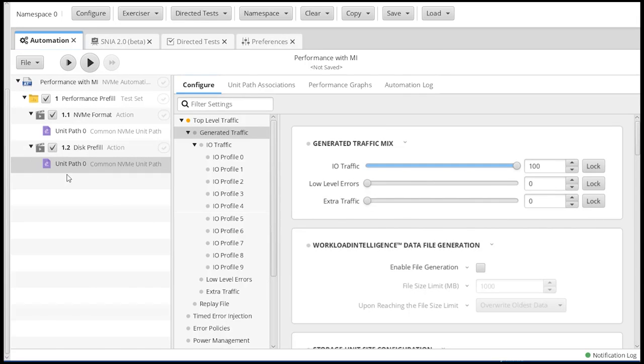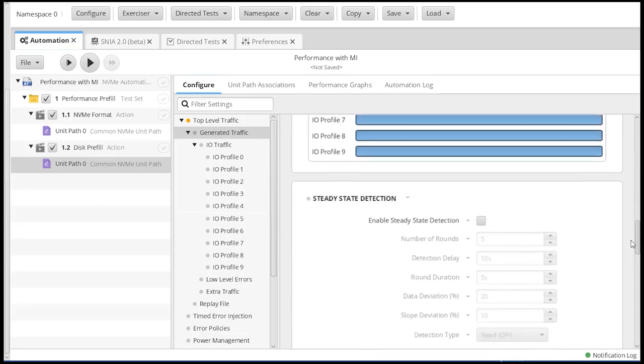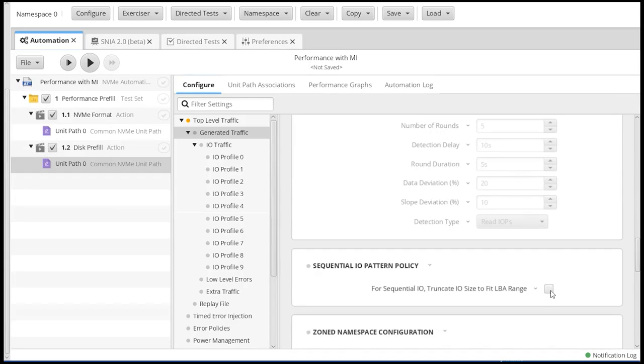So now that I've set it for NVMe, I'm going to say, okay, I want I/O traffic, of course. The other thing I'm going to make sure I do here is check this on sequential I/O pattern policy. This will ensure as I come to the edge of the namespace, if I'm using 128K sequential writes and the hole at the edge of the namespace is smaller than 128, this will ensure that it truncates the I/O so it can fit into whatever that little hole size is at the end of the namespace.